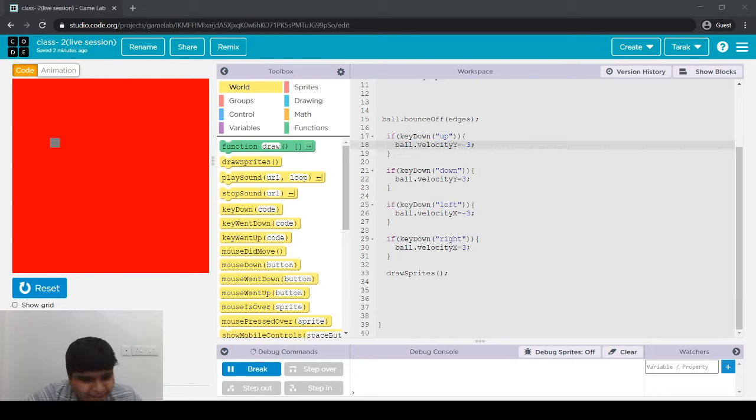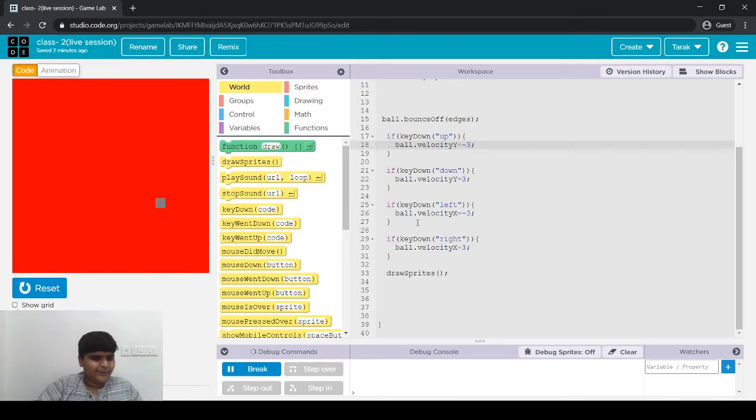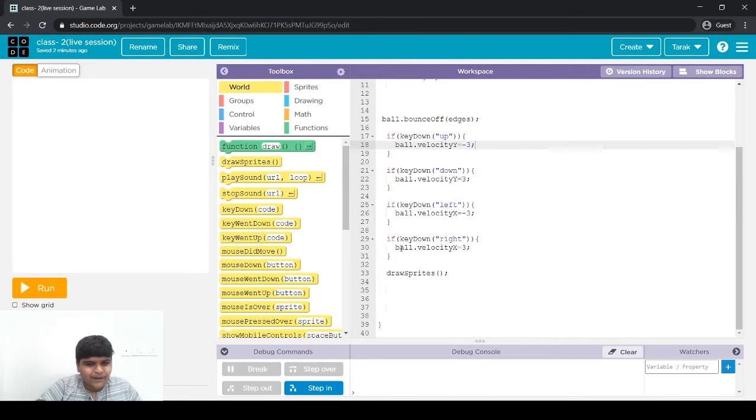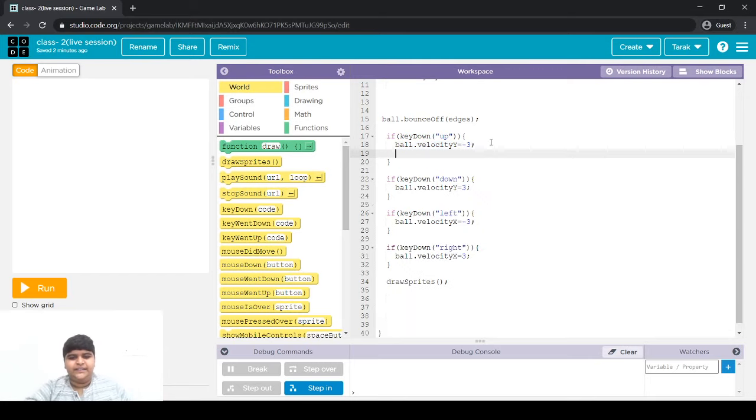Okay, nobody is responding. I guess I'll just continue with it. So let's reset it. That is because we haven't mentioned the other velocity. See, we have given velocity y equals to 3, but we haven't given velocity y equals to 0.